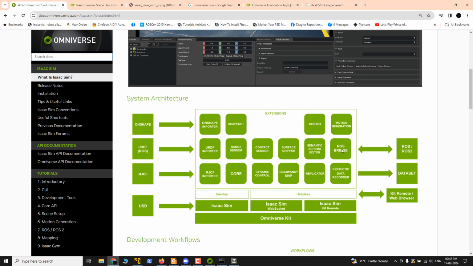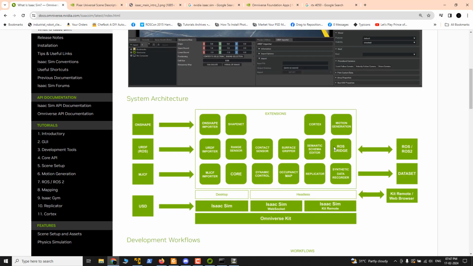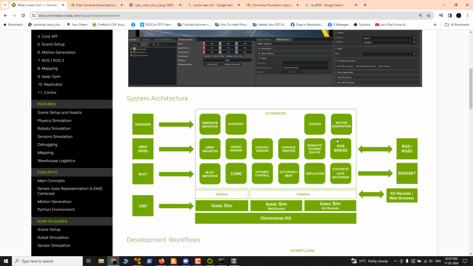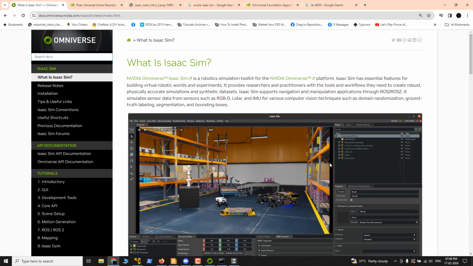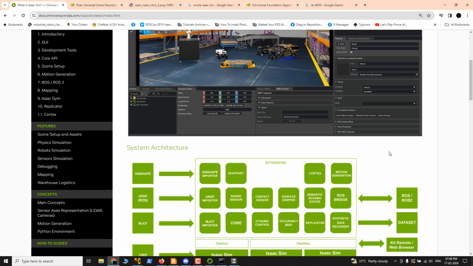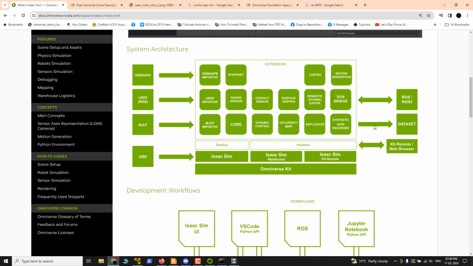Gazebo and Webots, okay? One of the other use cases of Isaac Sim is that it gives realistic data, so it can be used for collecting datasets, which is very important for AI. If you want to train a model, like an object detection model, Gazebo will not give you a realistic dataset, that is for sure. But Isaac Sim can. That is what they are saying: you can create synthetic data.